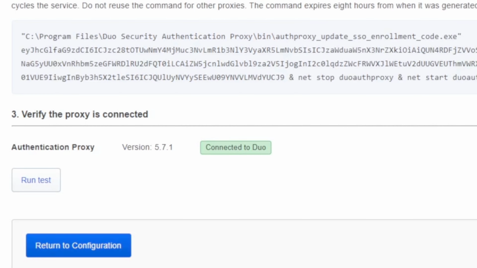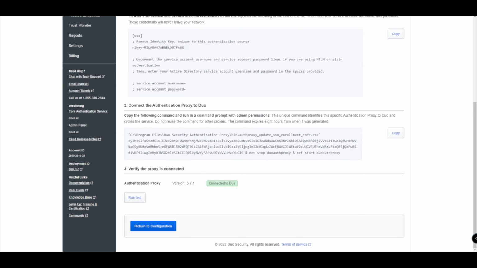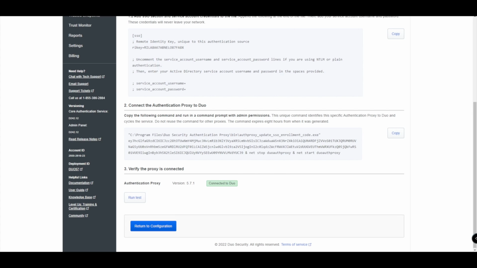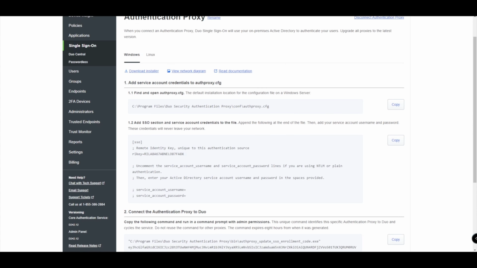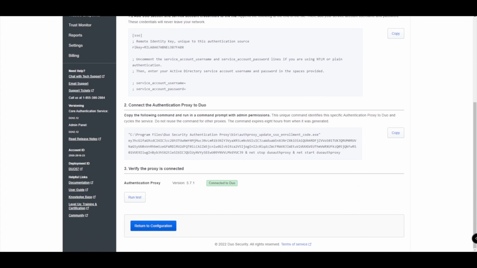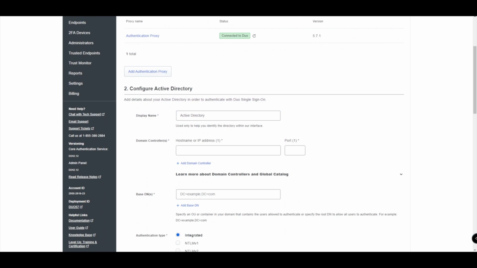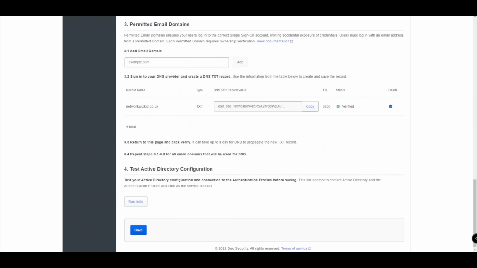So I think what it wanted was us to regenerate this script here, which is totally fine. Once we did that and we entered the command into the system where the Duo authentication proxy is installed, we can see that after we've run the test that everything is connected. That's essentially all the authentication proxy setup configured, and now what we would do is return back to the configuration for single sign-on and move on to configuring the remaining sections of this.